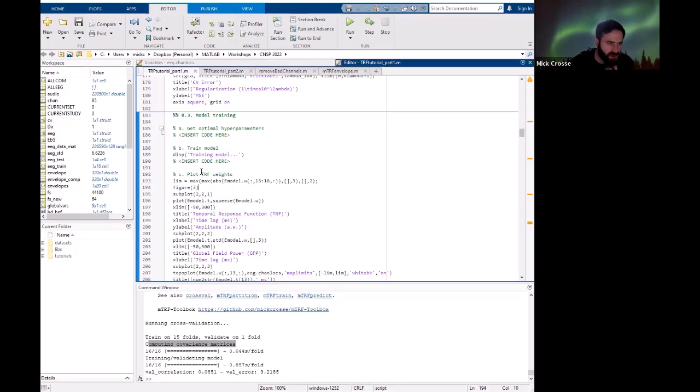The next thing we're going to do is we are going to train our final model using the lambda value that we have now determined as being the best one. So whatever lambda value gave us the highest correlation or the lowest error, that's the lambda value we're going to use. Okay. So the first thing I want you guys to do is to get the optimal hyperparameters.